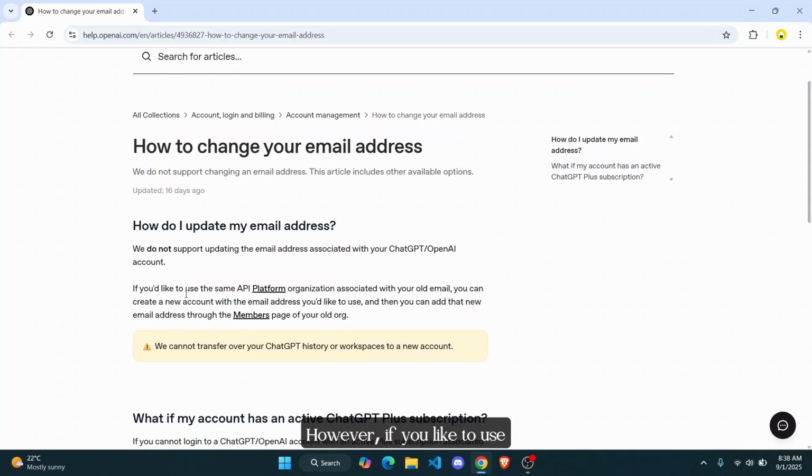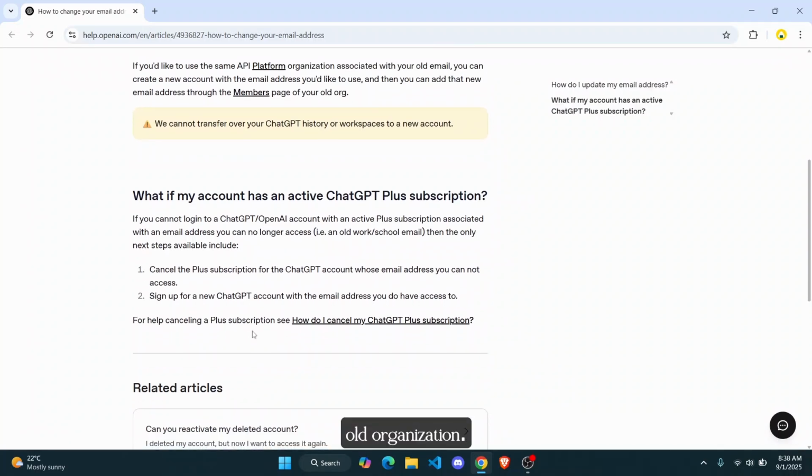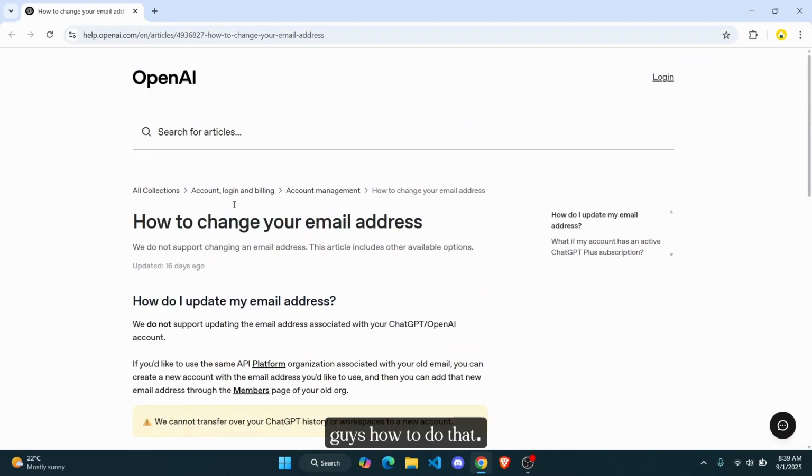However, if you'd like to use the same API platform organization associated with your old email, you can create a new account with the email address you'd like to use, and then you can add that new email address through the members page of your old organization. So let me show you guys how to do that.